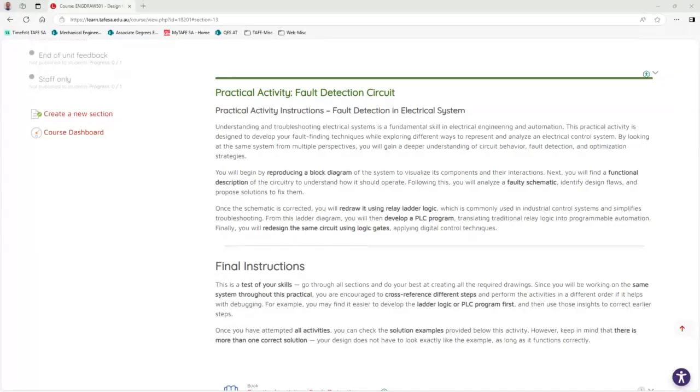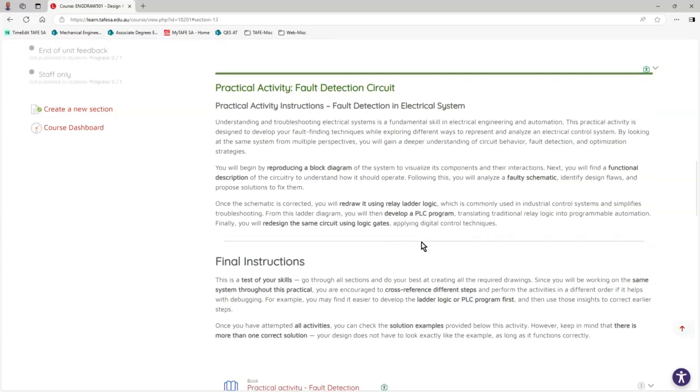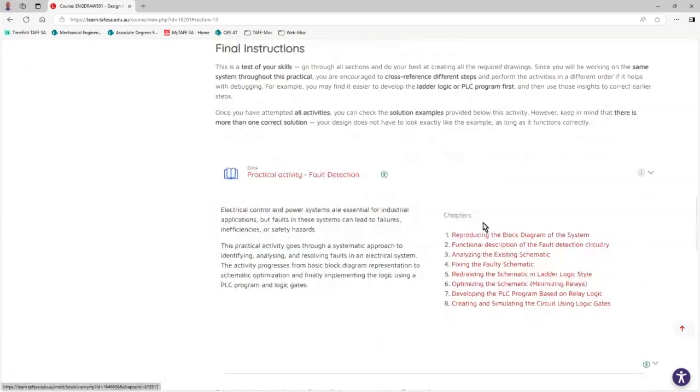Let's have a look at some solutions for fault detection circuit or system. This is your practical activity. If you're watching this video, that means that you did attempt to create all those schematics and diagrams. If you haven't, I would like you to really go through it and do the best you can before you watch this video.